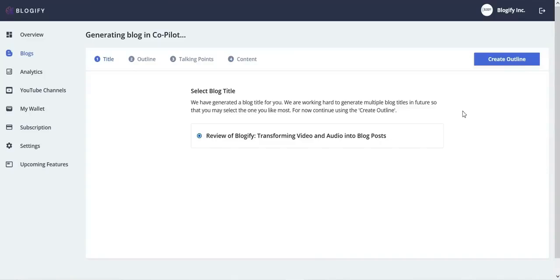Let's start generating our blog with the Copilot feature. Step 1. Select the blog title. We're currently working on generating multiple blog title options from which you can choose the one best suited to your preferences in the future. Let's move on to the blog outline.